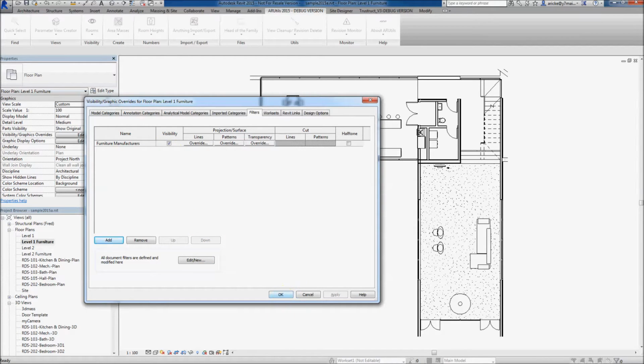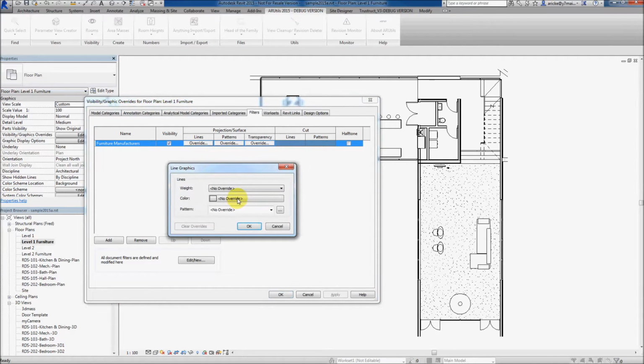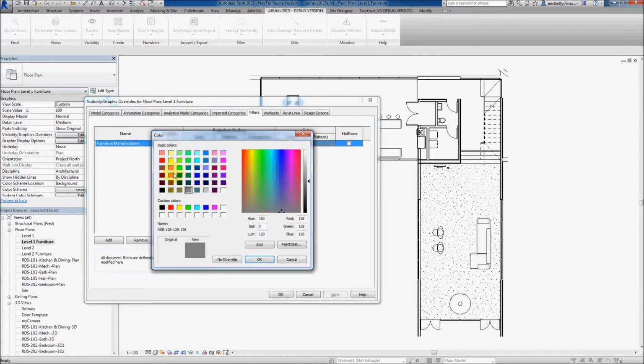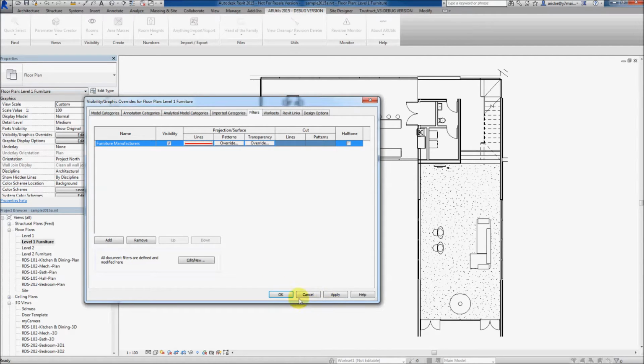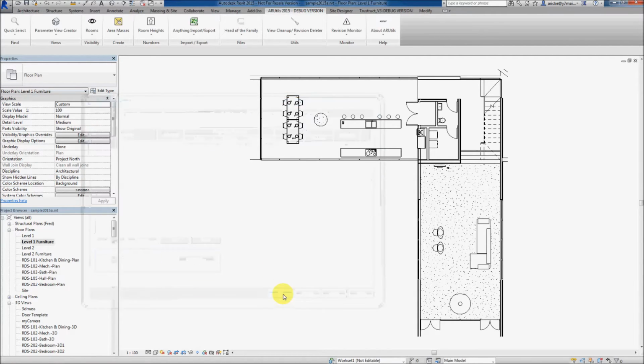Okay, so we'll just apply an override to the lines category, and we'll just say that the weight should be more and the colour we'll have as red, and the pattern can stay the same, and we'll just go OK. And you'll see now that those items from Acme Furniture are now highlighted in red.